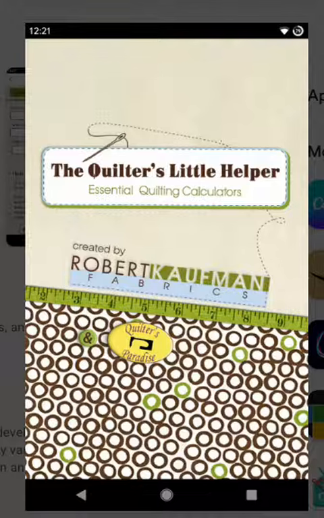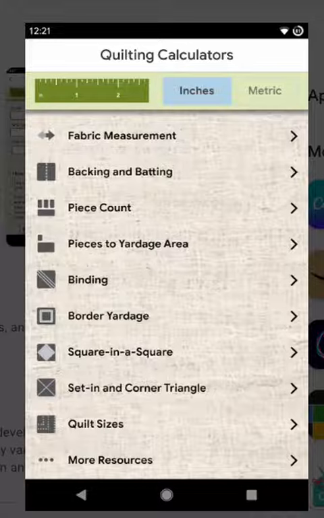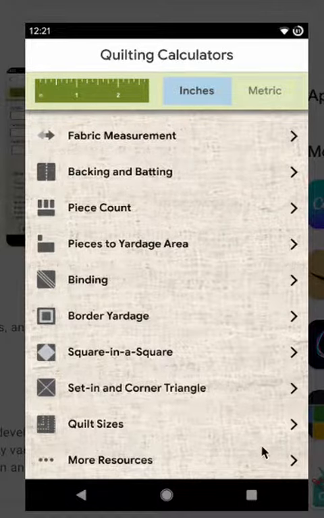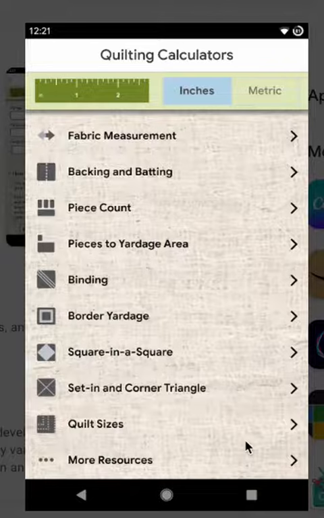So I'm just going to run through a few of the calculators in this essential quilting calculator app. Once you have it downloaded, here is the list of calculators that it offers: fabric measurement, backing, batting, and everything that was mentioned prior. Again, I use it mostly for binding, but it does much more than that. I'm just going to scan through a few of the calculators, and then I'll stop at the binding one.